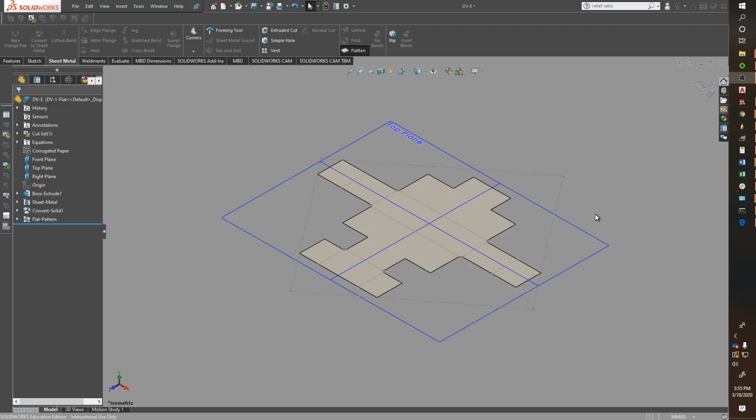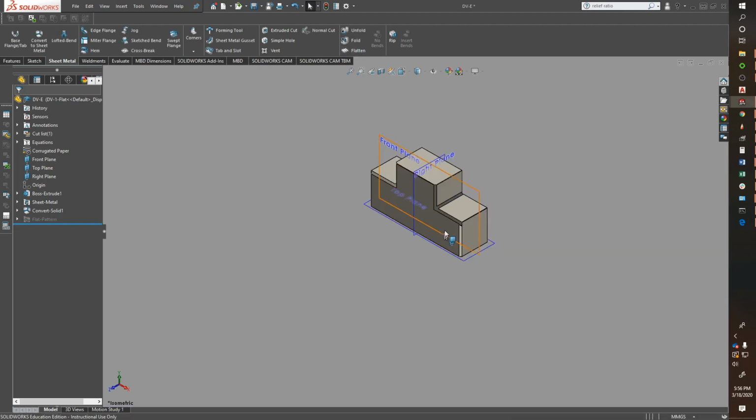The object up on the screen is what is called a development. When this object is folded up, it will create a three-dimensional shape. So a development is just the flat representation of a 3D object. So I'm going to click on the button up here to show you what that shape would look like.